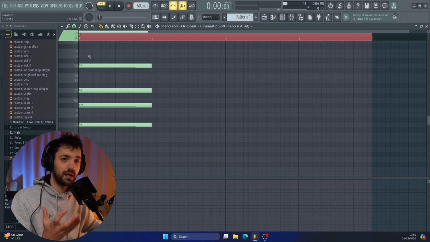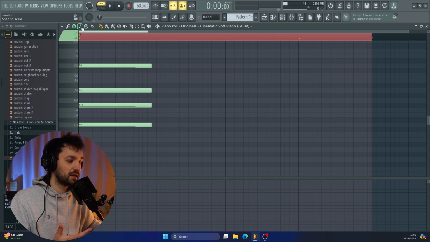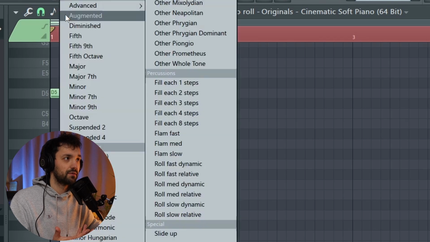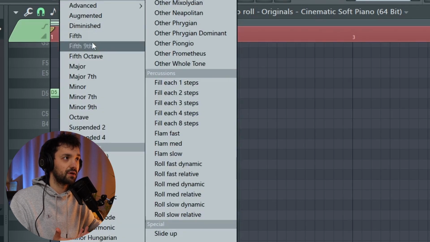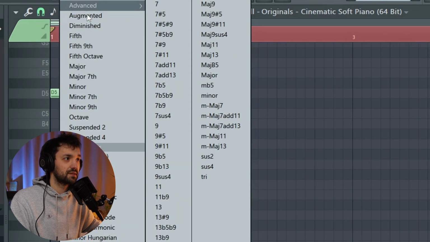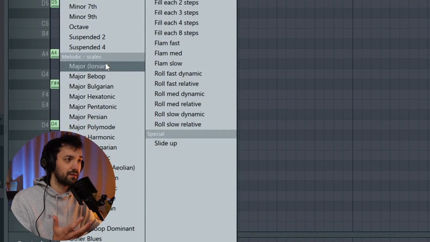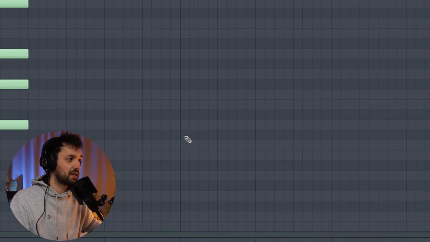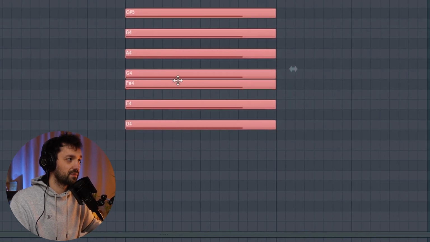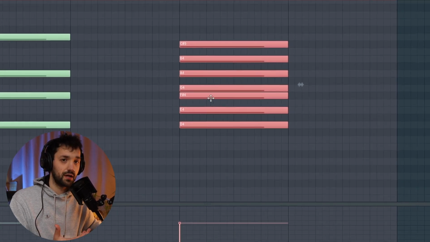Now we know we're working in a D major scale here, so what you can actually do in FL Studio, you come up here, you can get a stamp of the D major scale. So if you click on the stamp button and then go down to your melodic scales section and click major Ionian, that's the general standard. And if you just click in a D, FL Studio is going to give you all of the notes in your D major scale, and you can use this to create chords.